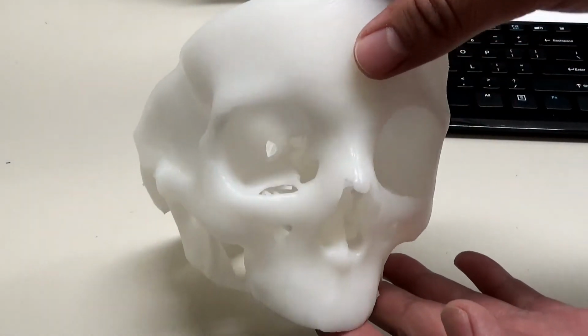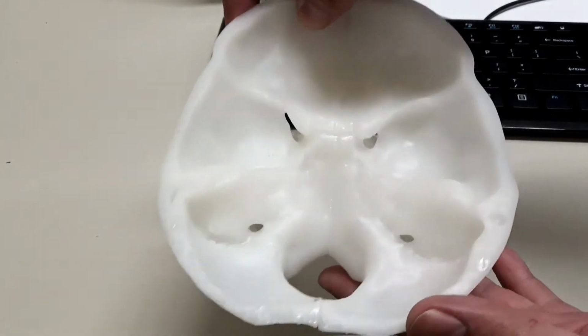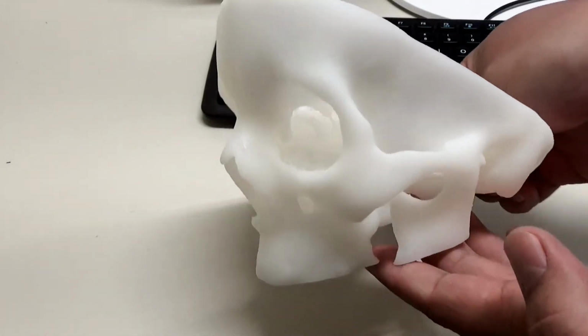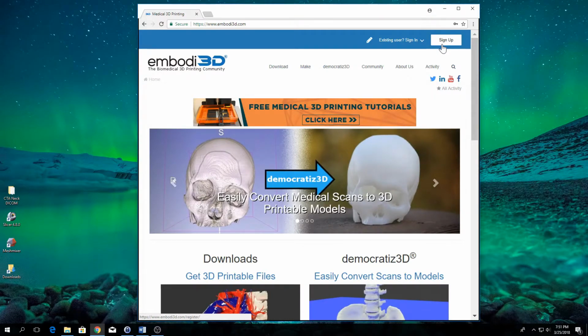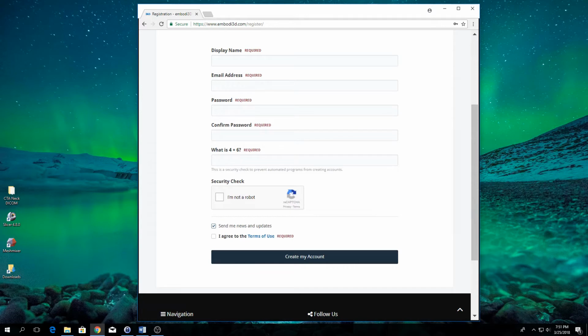With Democratized, you can easily and automatically generate 3D printable models from CT scans in minutes for free. Model creation can be accomplished in 4 easy steps. Before you start, register for a free embodied account. The process only takes a minute.